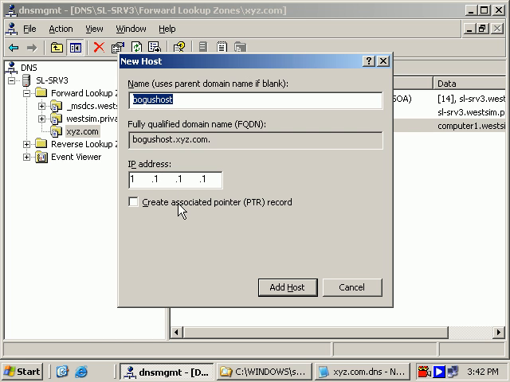Now it asks you here if you want to create the associated PTR record. This would be the opposite. This would be an IP address mapped to a host name. So because of that, we have a reverse lookup zone set up, so I'll create a more realistic IP address here.